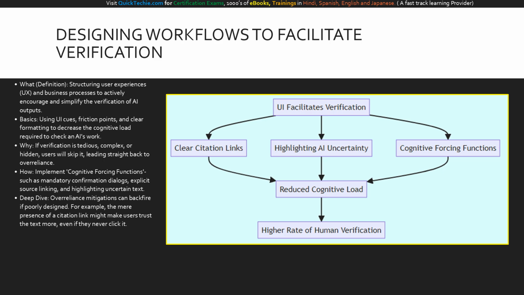How do we build this? We use cognitive forcing functions. These are design choices like mandatory confirmation dialogues before saving AI data or highly visible, clickable source links. A deep dive into user research reveals a fascinating risk. Sometimes, just seeing a citation link makes a user trust the AI completely, even if they never click the link. Therefore, our workflow design must force engagement with the sources, not just display them.